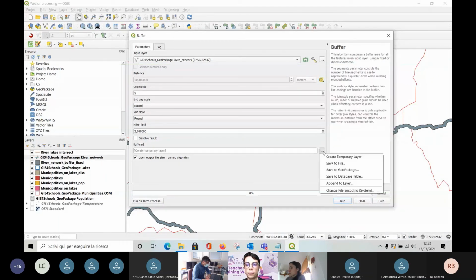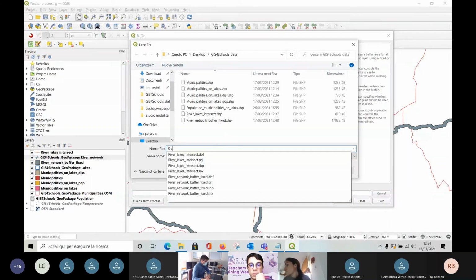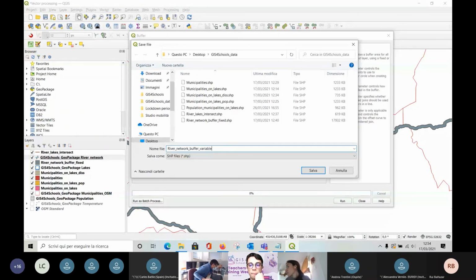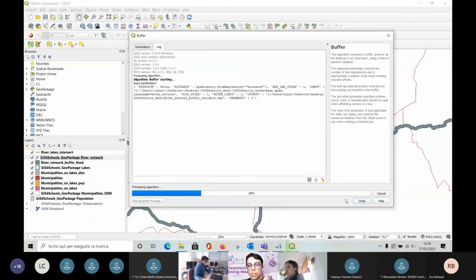And nothing else. You should only save the file. So click on the three dots, Save to File, and we can call this new file River Network Buffer Variable. So save, run. Okay, so click on close, and the result is visible here in green.